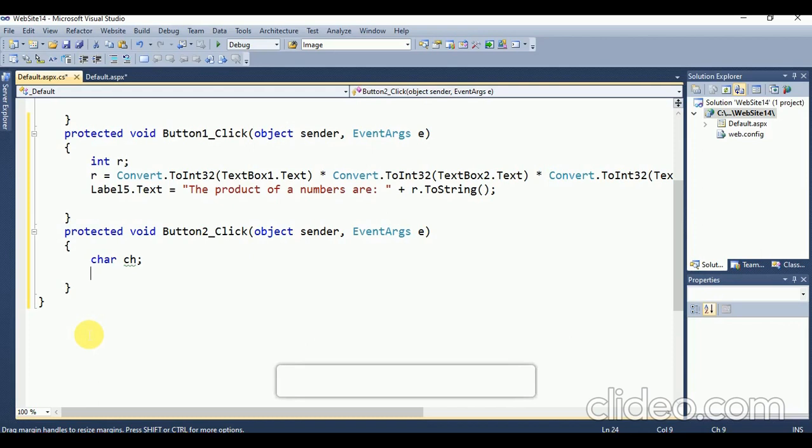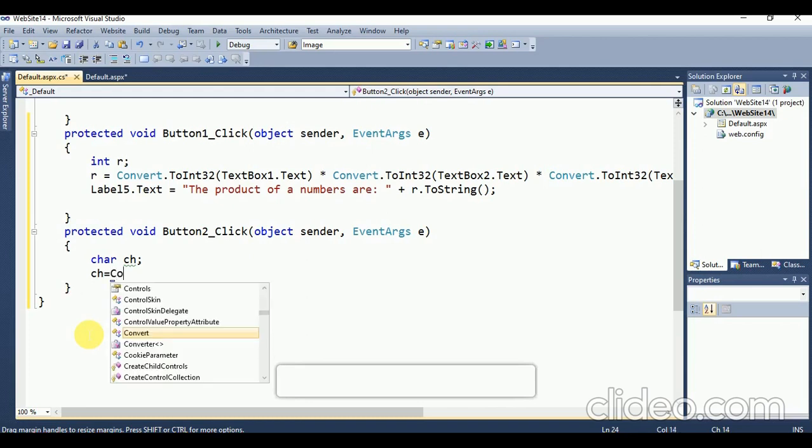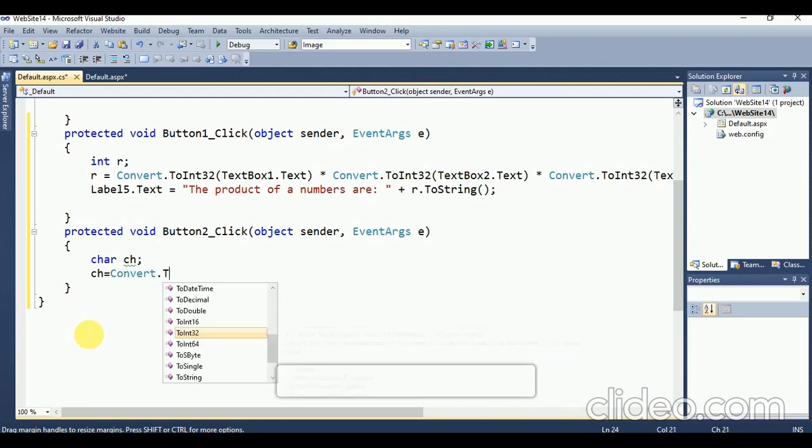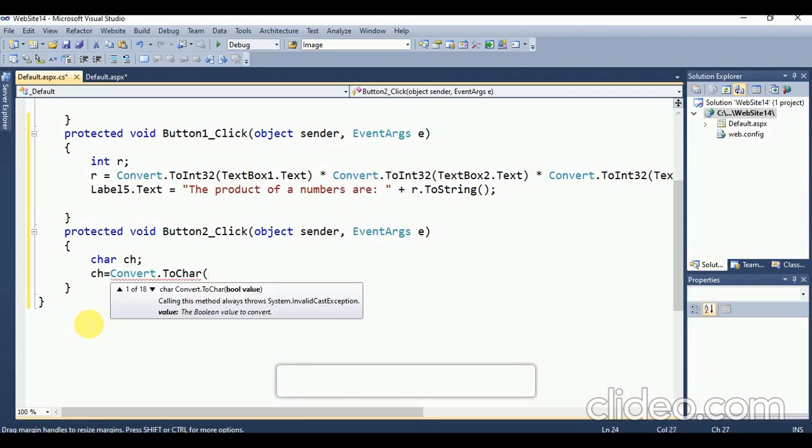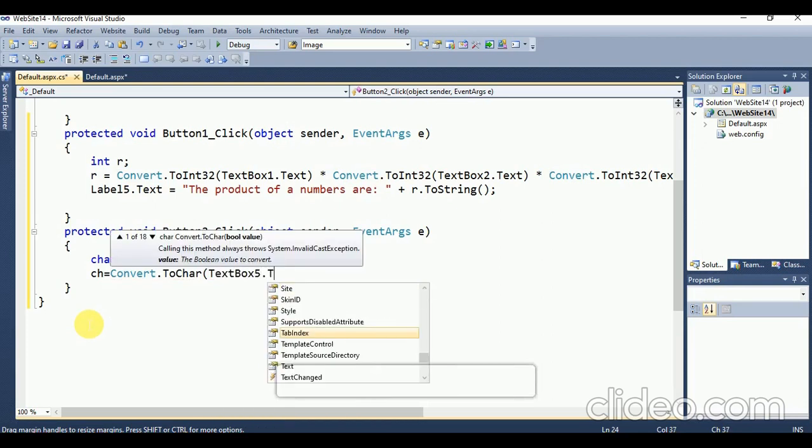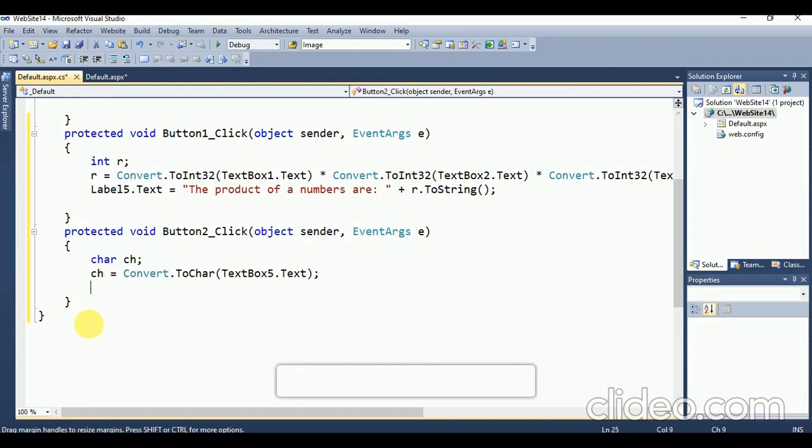Next, ch equal to convert dot to char textbox1 dot text. Here we have used convert.toChar method. This method converts a specified value to a Unicode character. Next, we will be using switch case.